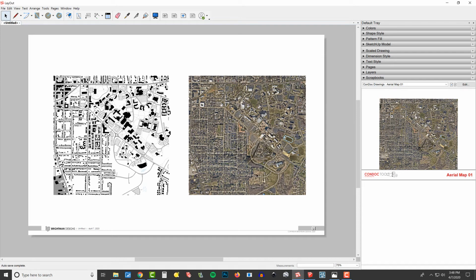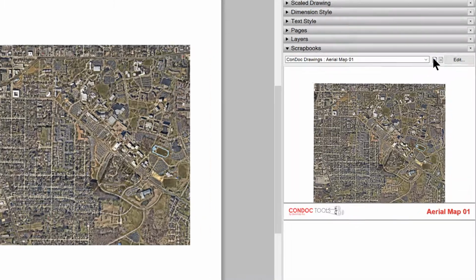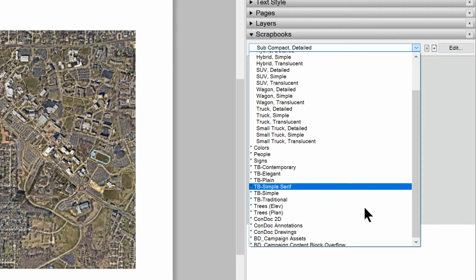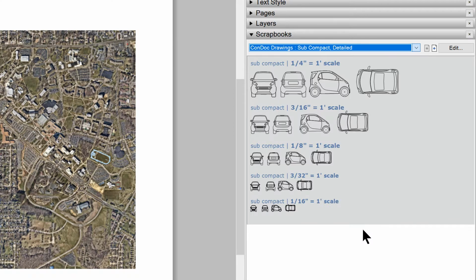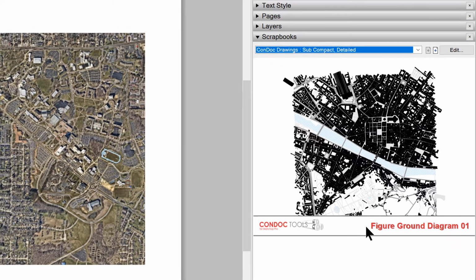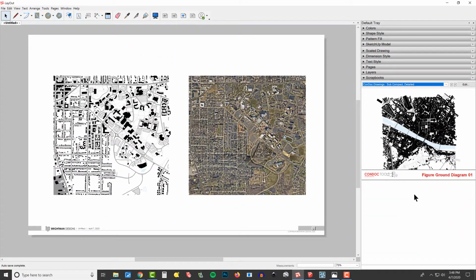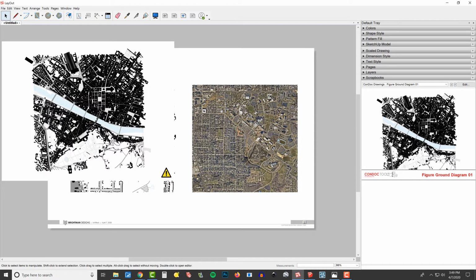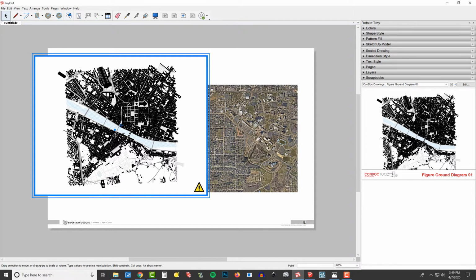All right, so I'm gonna hop back over here into Layout. And for this one, we're just gonna go back to a different scrapbook. I'm going to go back to my ConDoc drawing scrapbook, all right? And when I go back to my ConDoc drawing scrapbook, check it out. Now we've got our Florence, Italy figure ground diagram. So I can click and drag and drop that right in there, right on top of the Kent one.